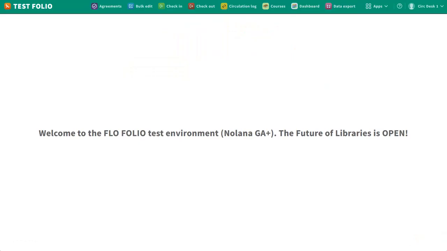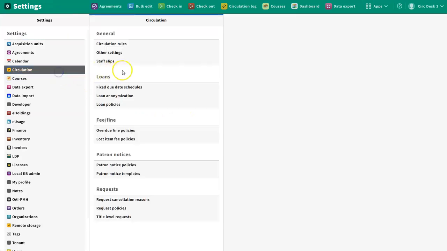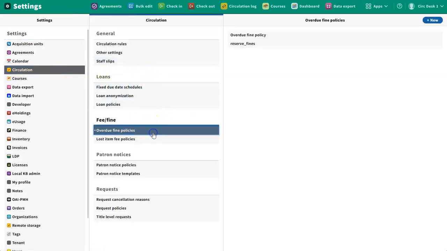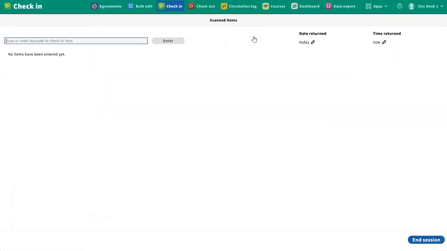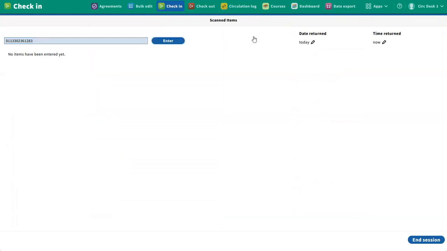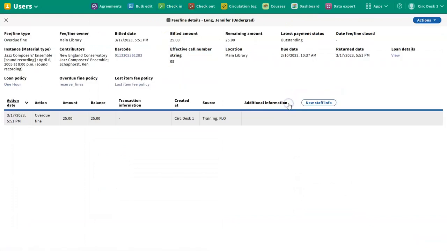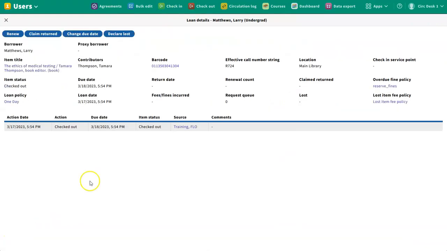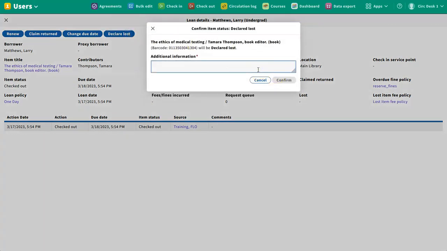In FOLIO, there are two types of fines, manual and automatic. Automatic fines are accrued based on your library's fine and fee policies. For example, a fine for overdue items. This type of fine is automatically accrued when an overdue item is checked in. Lost item fees are accrued when an item has been declared lost.